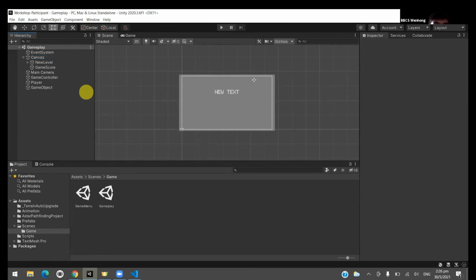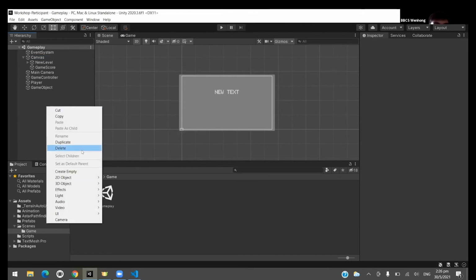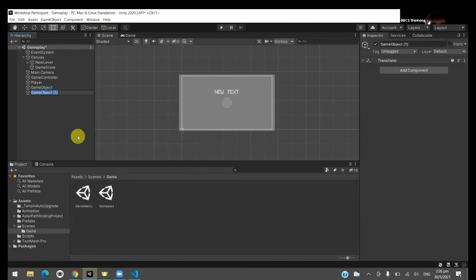How do you create your own game object? I just right click on the hierarchy panel, then you can see Create Empty. It's basically a game object. Anything in the hierarchy panel is basically a game object. You just create it here, change the name, and assign components if you want.